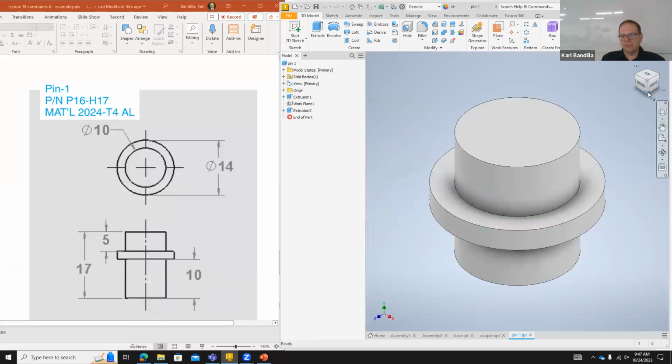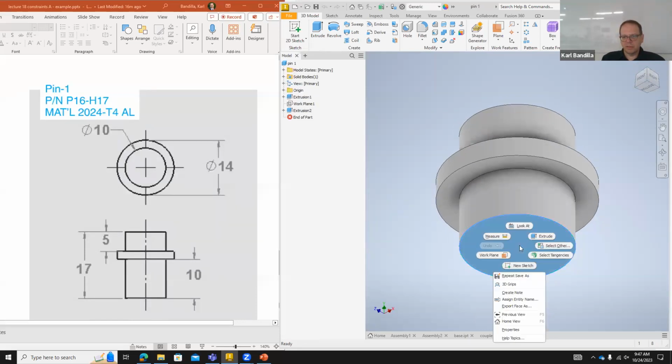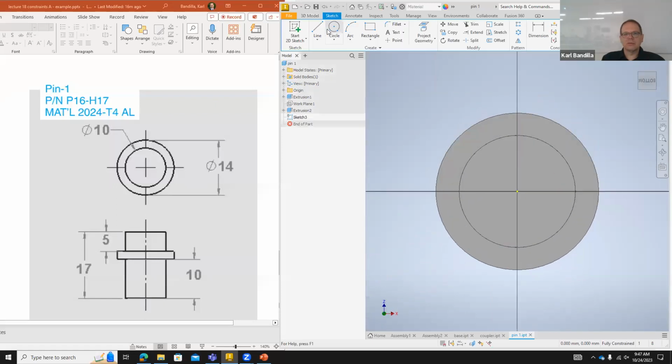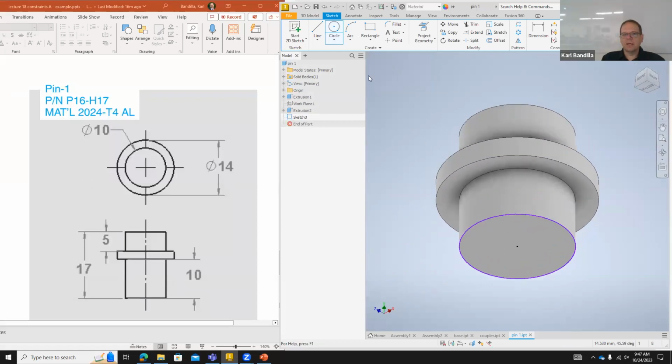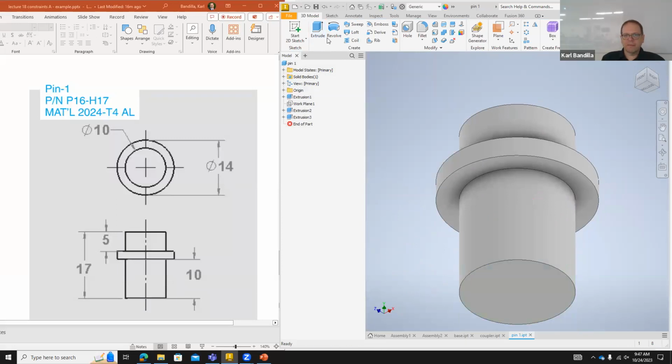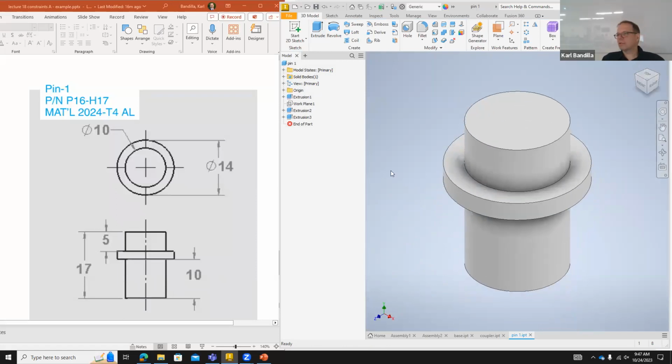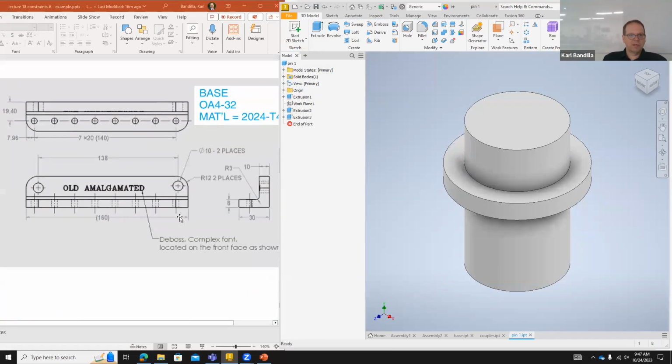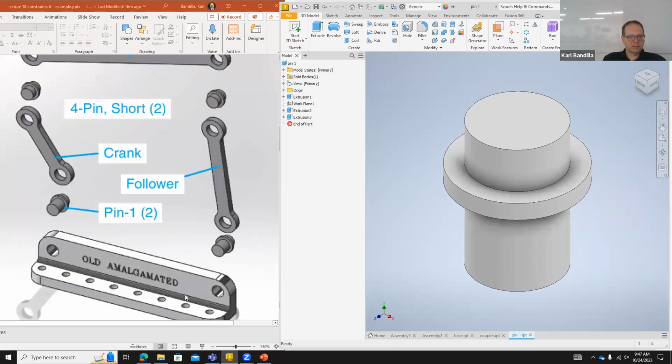And then there's probably many different ways we can do this, but I think the fastest is just circle down here. 10. Extrude for another 5. And save. And with that, we have all our parts, right? So that means we can now scroll back up here to see how we're supposed to put it together. So we'll use this as our base and then just add stuff.